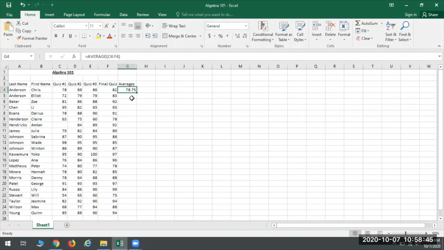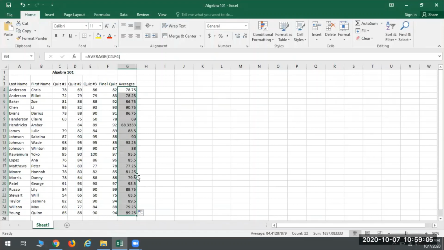So rather than having to do the exact same thing all the way down, we're going to make our life a lot more simple. And we're going to go into this bottom right corner to get our copy cursor. That's a black plus sign. Click, hold, and drag all the way down until we get to Quinn Young, the last person, and then let go. All right, and there we go. There are all of our quiz scores.